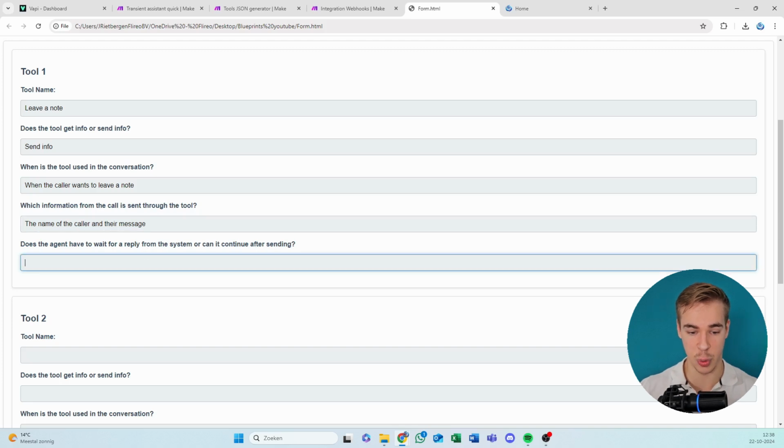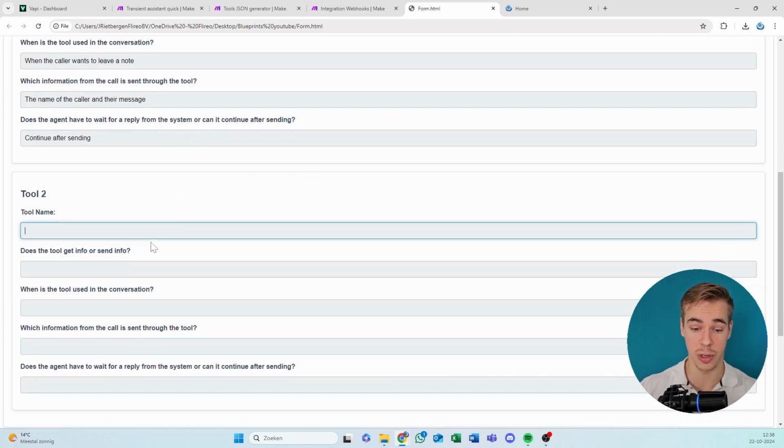Does the agent have to wait for a reply from the system, or can it continue after sending? In this case, we're just going to say continue after sending. Now, if you want the agent to wait for confirmation from the server that it was actually sent, like a success message, you can change this, but in this case, we're just going to assume that everything worked correctly.